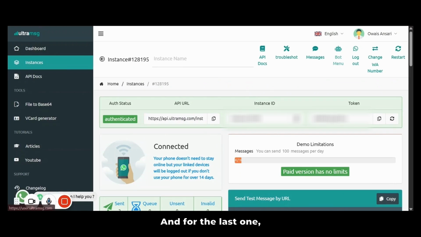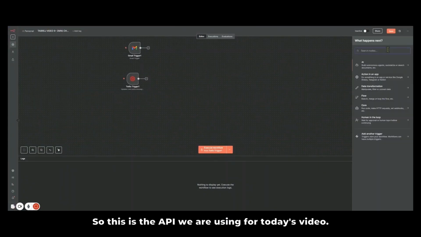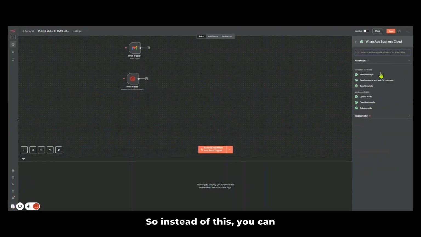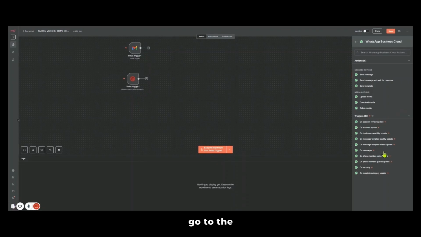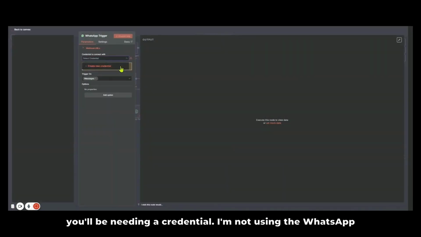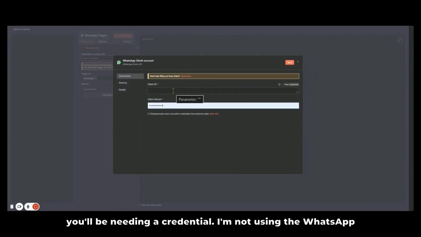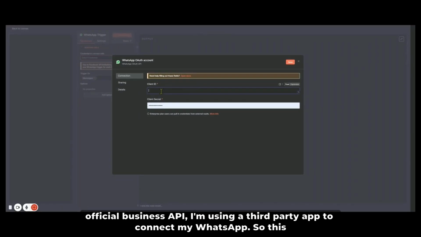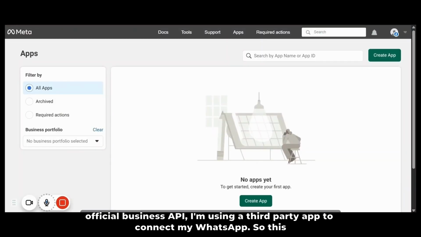For the last one, we are using UltraMsg. This is the API we're using for today's video. Instead of this, you can go to WhatsApp Business API. Look for the trigger on messages. For this, you'll need a credential. I'm not using the official WhatsApp Business API. I'm using a third-party app to connect WhatsApp.